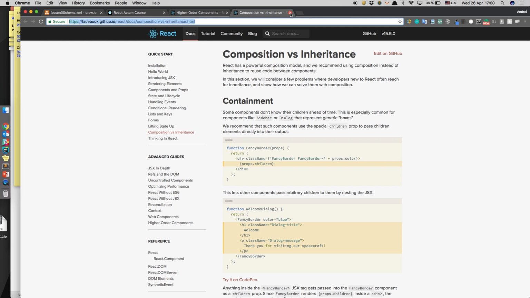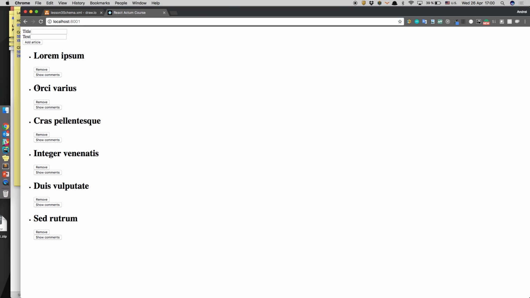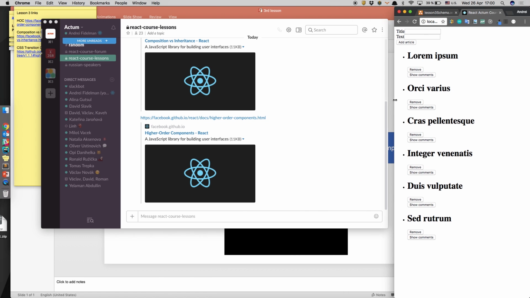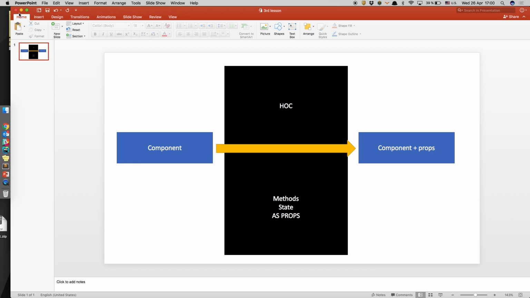So that was about higher order components. Let's create a commit and continue. Any questions about hooks?